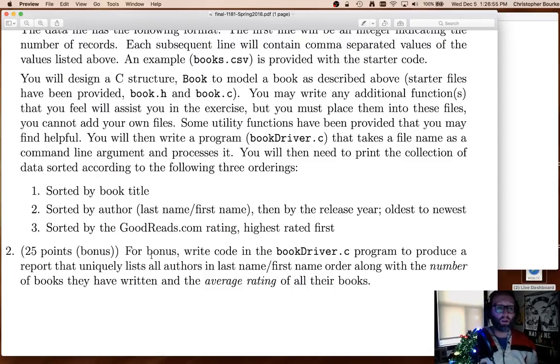The bonus that I gave last year was to write code for an additional report to produce a report that uniquely lists all authors. So again, an author could have 3 or 4 books. We only want one listing of that author, along with the number of books that they've written and the average of all their books in that data file.